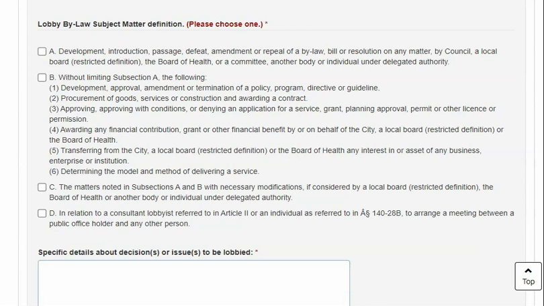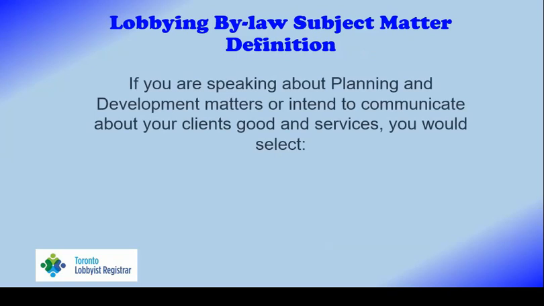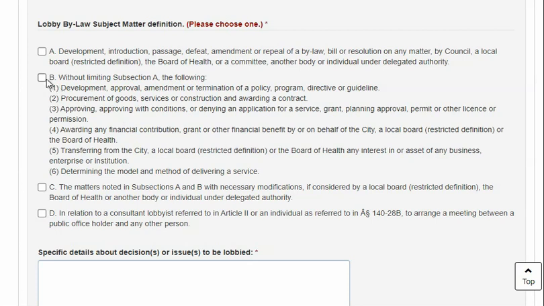Lobby Bylaw Subject Matter Definition. You must select the definition of lobby that applies to your subject matter. For example, if you are speaking about planning and development matters or intend to communicate about your client's goods and services, you would select B. Please note you can only select one.